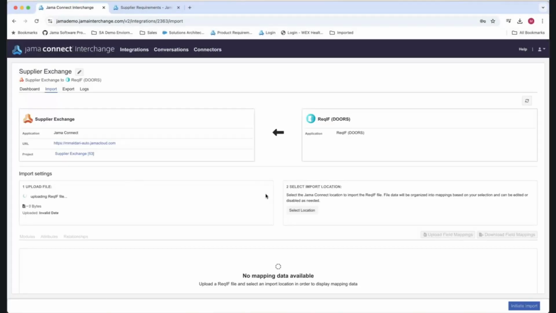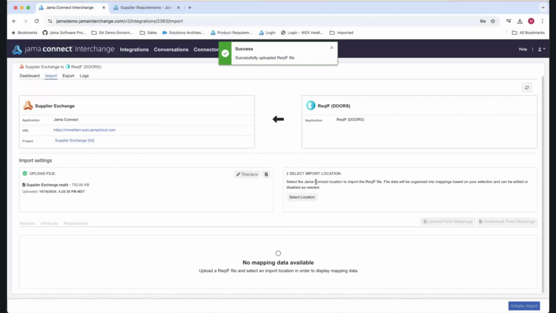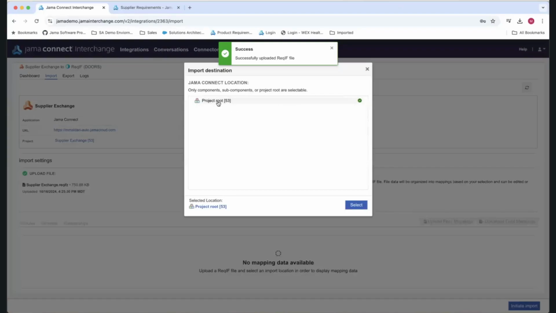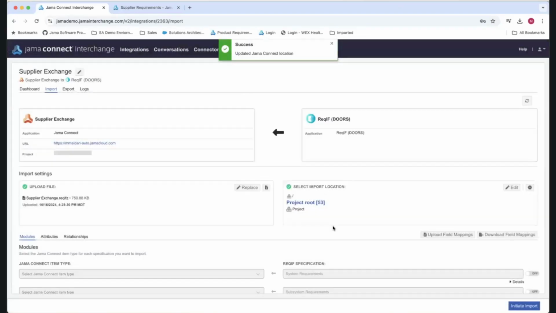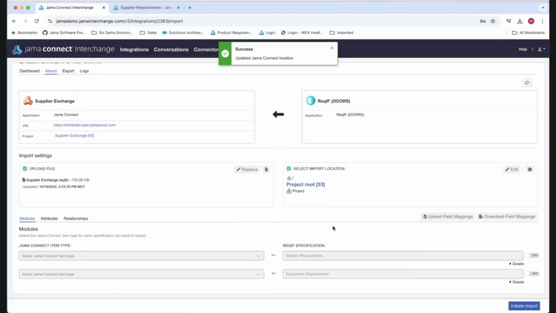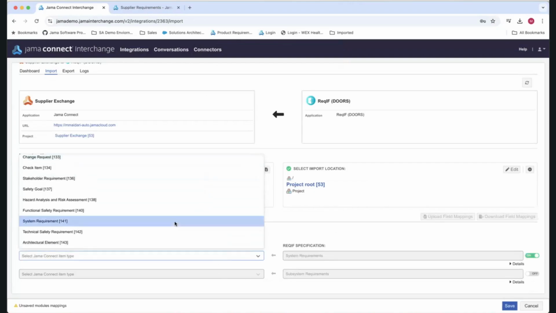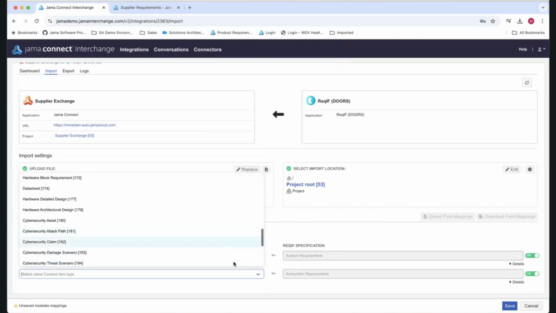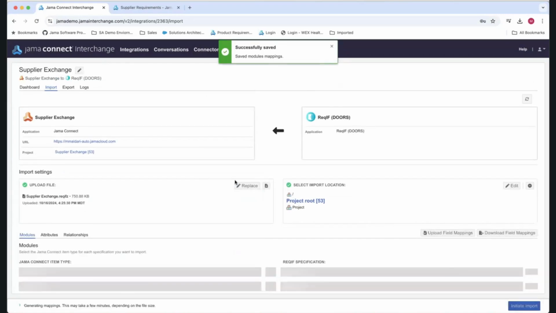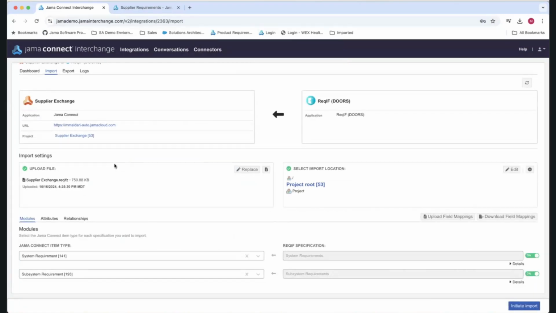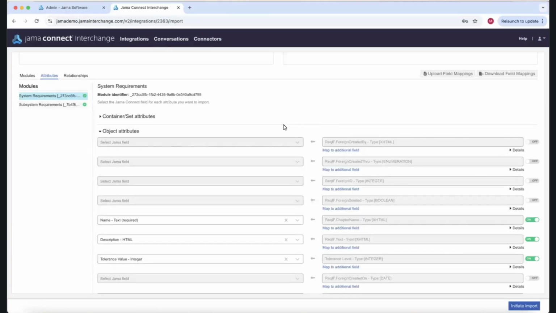We can select a location in the Jama project for where we want the requirements data to be imported into. We will create a simple mapping of the requirement types found in the ReqIF file to the desired and corresponding requirement types in the Jama project. Once this is achieved, we can point and click to map our labels and attributes. First, we will map the labels for our system requirements.